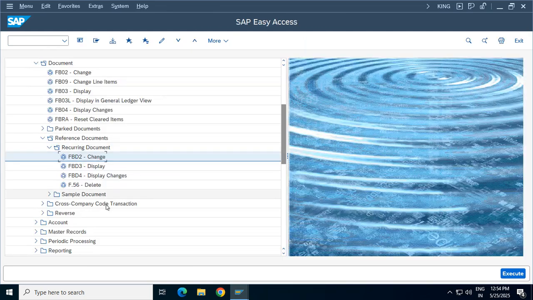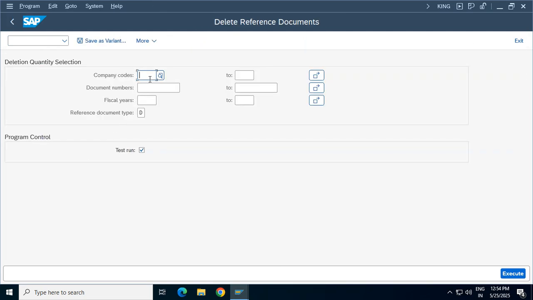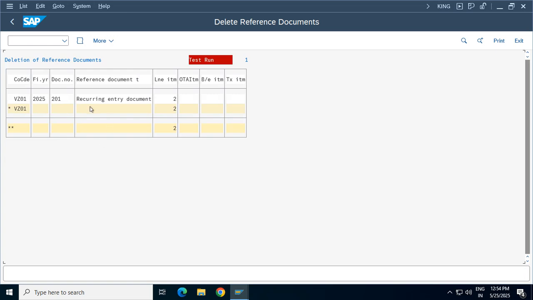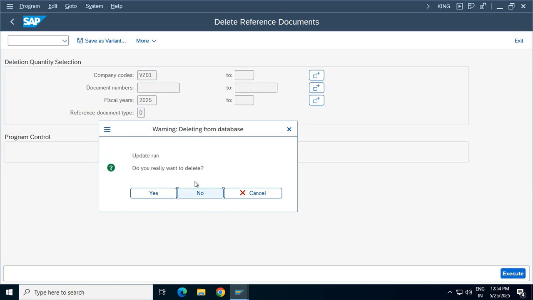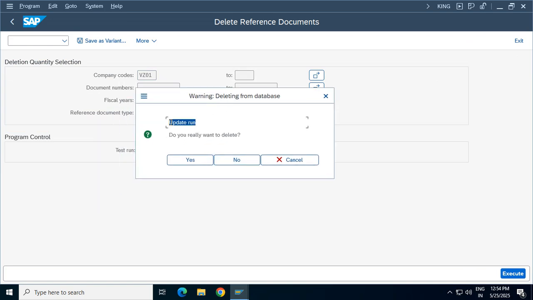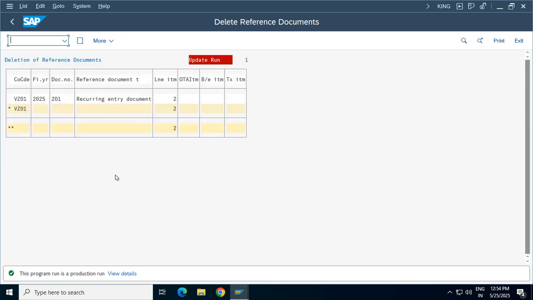Go back to the deletion option. Select your recurring document. We have only one. Click on test run. Now you can see the recurring document. Close. Now remove the test run and execute. Now we are doing it in production mode, update run. Do you really want to delete? Yes, I want to delete. The program run is a production run. So the document has been deleted.